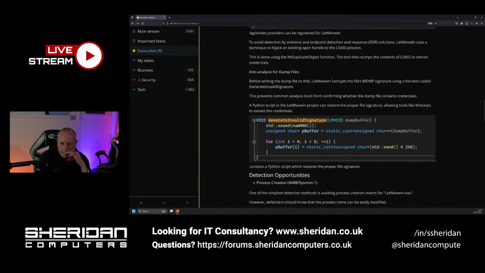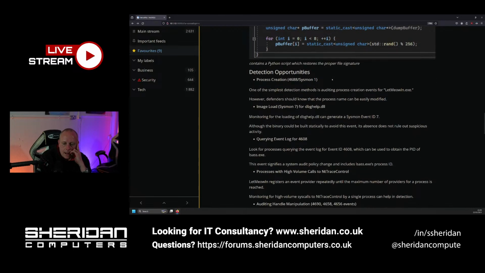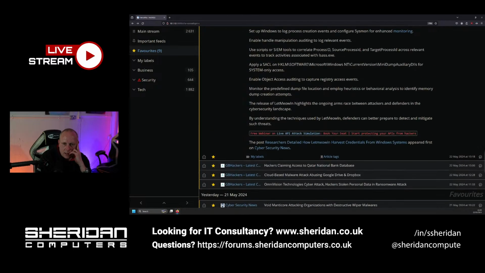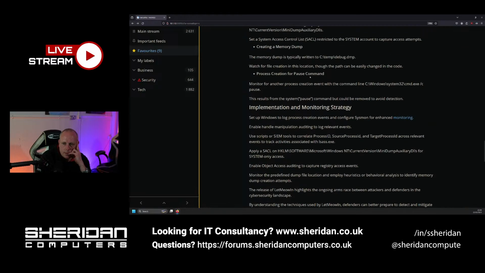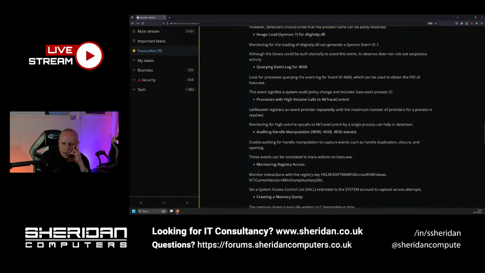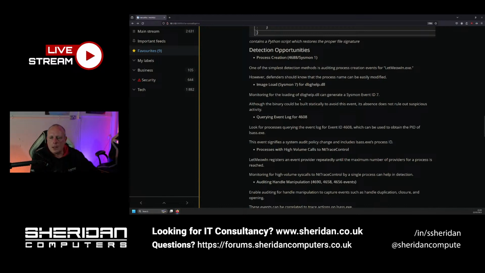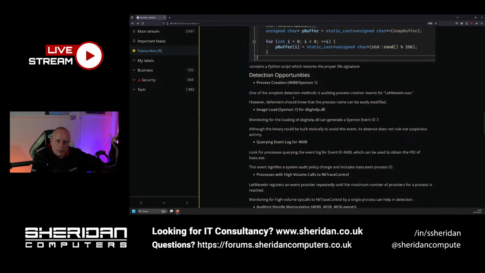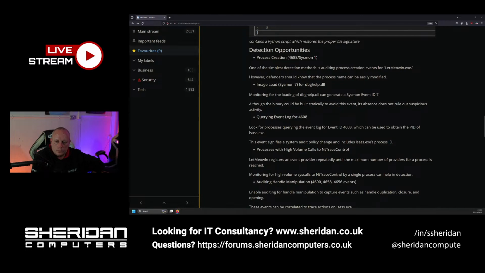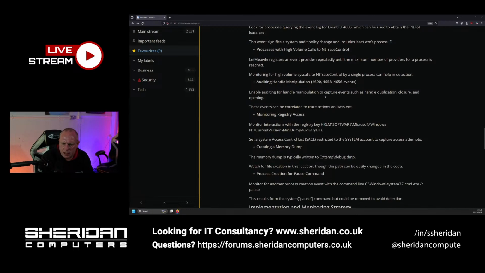But anyway, obviously, if you're running business systems, you should be monitoring what's on your system. And the easiest way to check for it is to basically just look for the process name. Yeah, so one of the simplest detection methods is automating process events for Let Me Own. However, defenders should know that the process names can be easily modified, and they would be. Again, this has got to get dropped onto your machine.